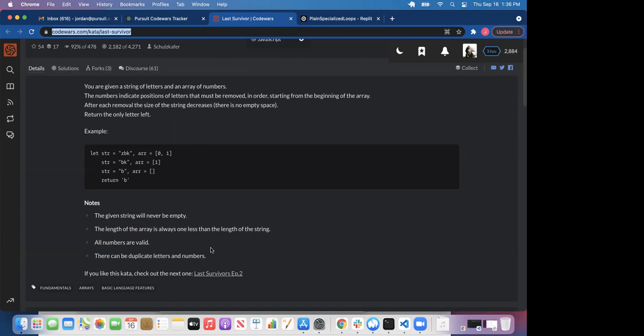All right. So notes, the given string will never be empty. The length of the array is always one less than the length of the string. All numbers are valid. There can be duplicate letters and numbers.